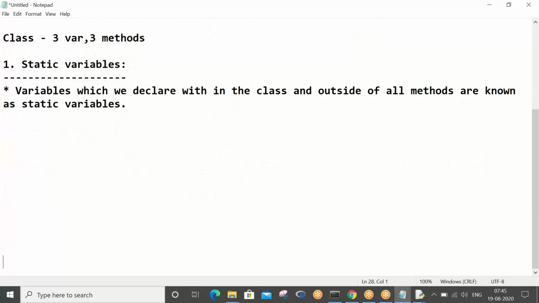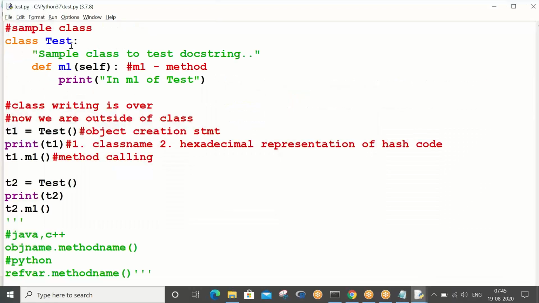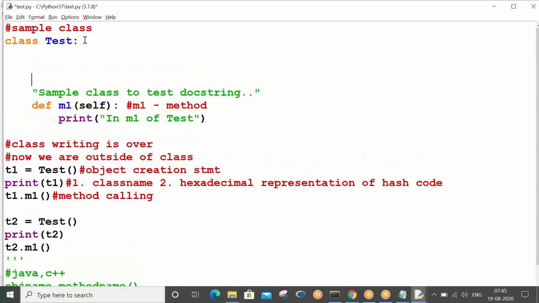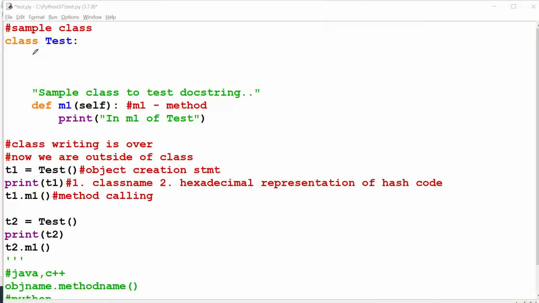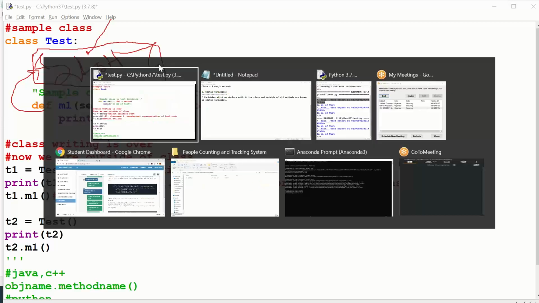By now, you should understand variables which we declare within the class and outside of all methods. Within the class, outside of all methods, this is the place. Am I right? So this is in the class and outside of all methods. Here is where you will put all your static variables. Physically, this is the place where you put your static variables.